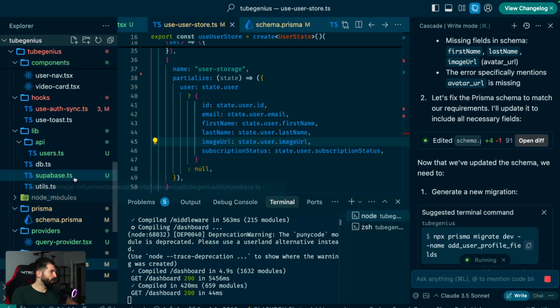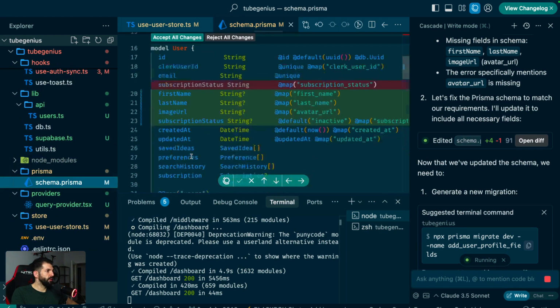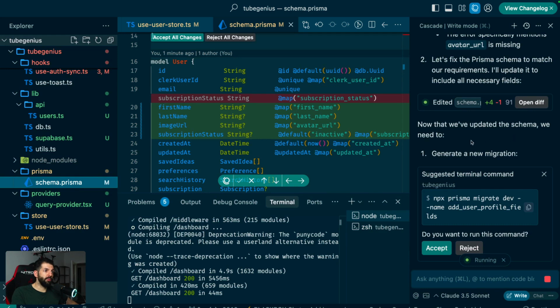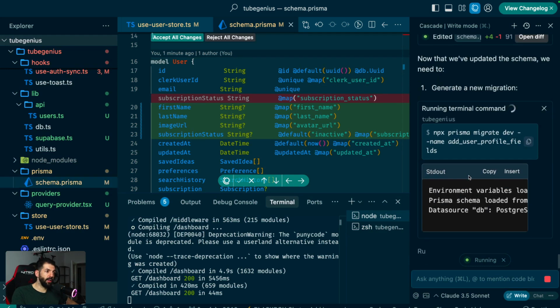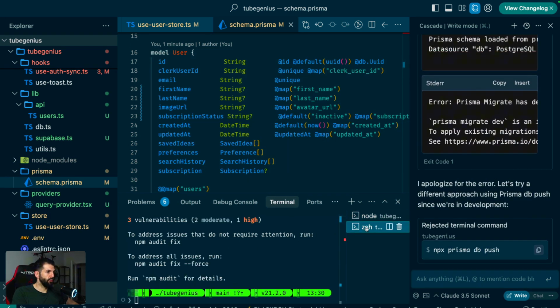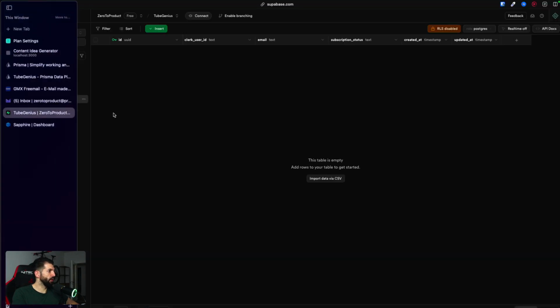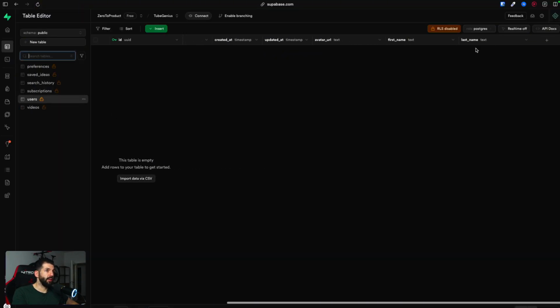And now if we have a look at the file, so where is it? The schema Prisma, you can now see that we have added 4 additional fields. Now that we've updated the schema, we need to generate a new migration and we want to accept the command. Let's see if this works. So let's do accept all. So let's switch back to the terminal and do npx prisma db push. Okay, so it says your database is now in sync with your prisma.schema. Let's quickly verify this. And now you can see that we have avatar URL, first name, last name, and so on.